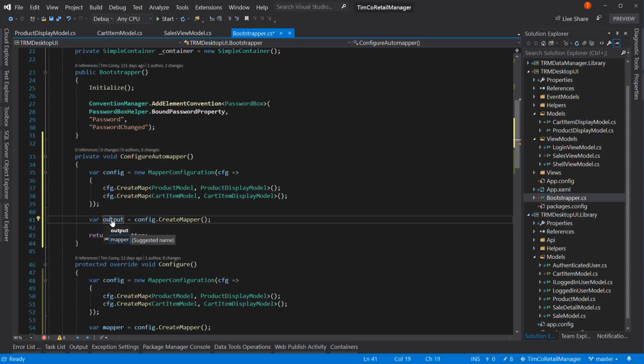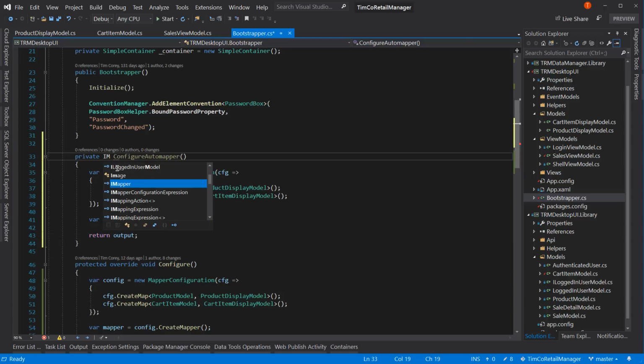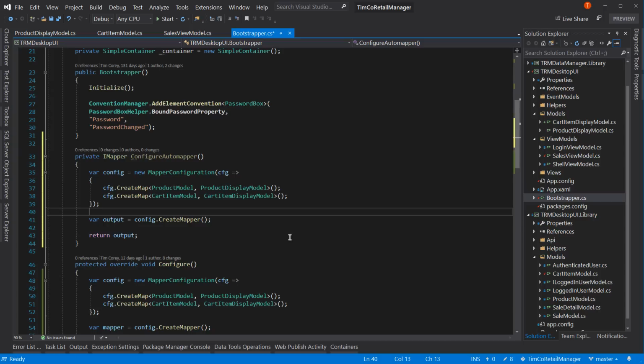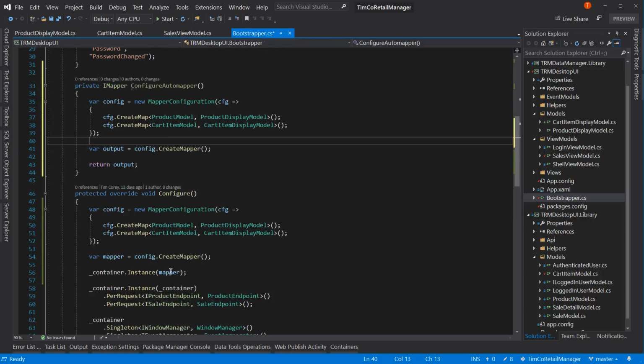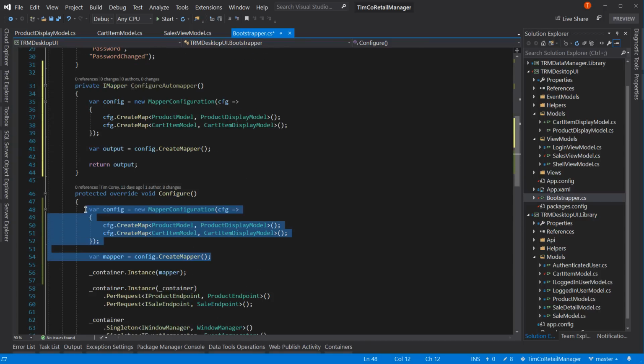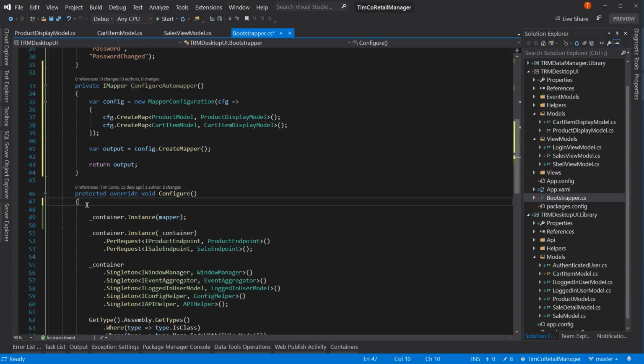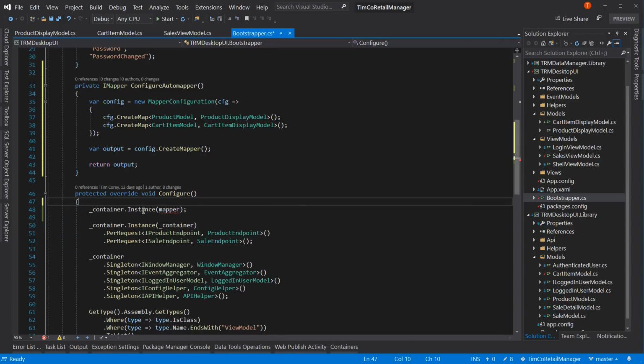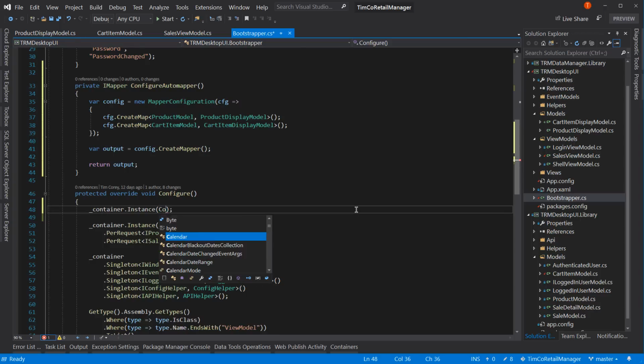And I know it said outputter. Let's just change it back. There we go. Whoops. IMapper. And now we can take all this code out and just say configure Automapper.